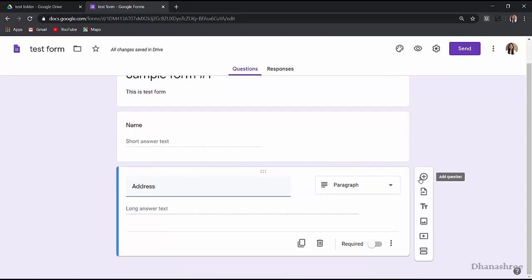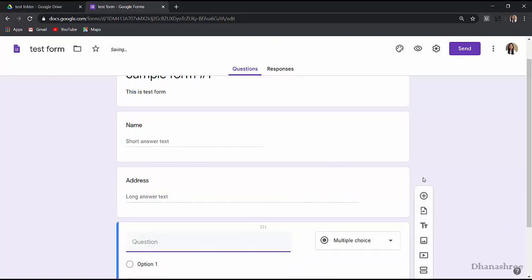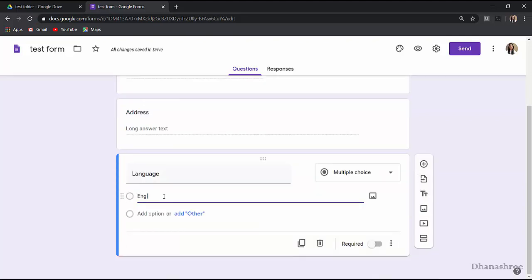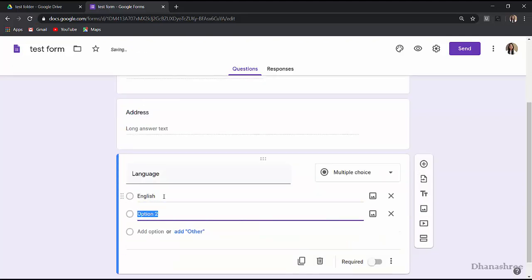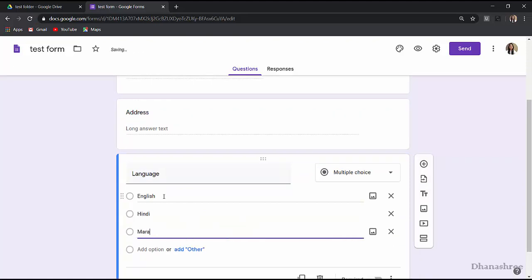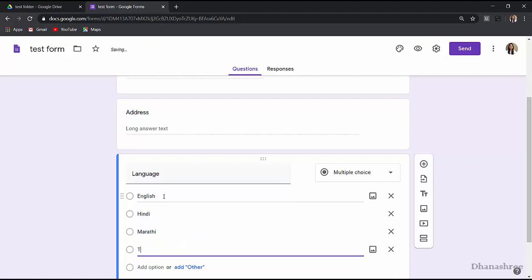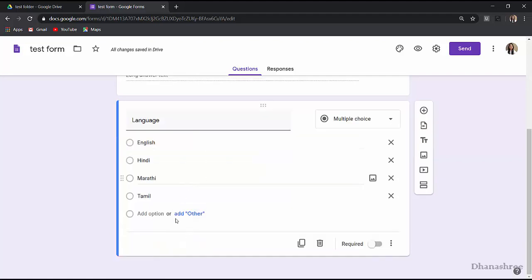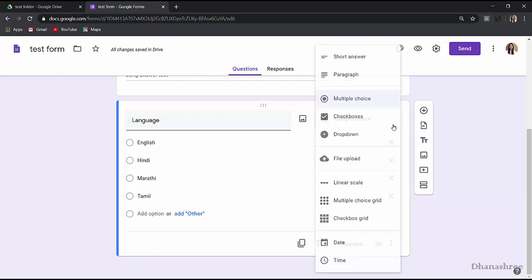Now let's see the multiple choice option. So for example, I want to ask for a language and my first option is English, second option is Hindi, third option is Marathi, and fourth option is Tamil. So you can see Google has automatically detected multiple choice.